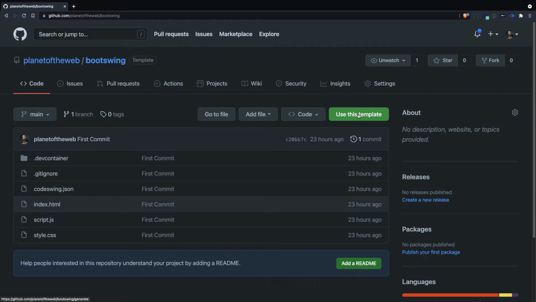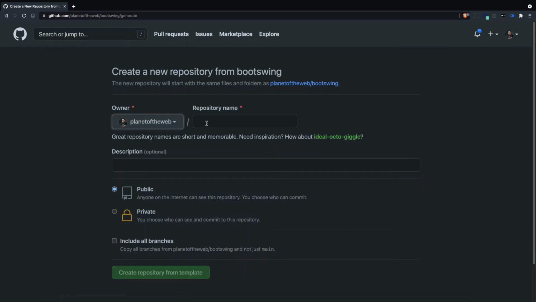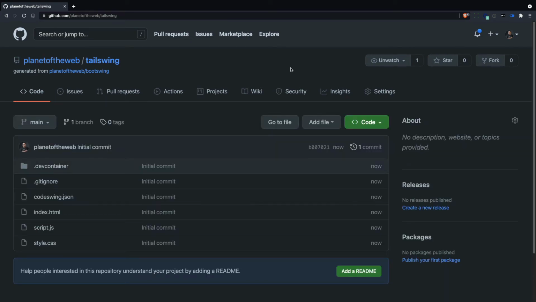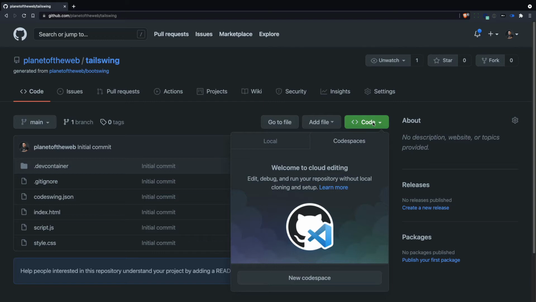So I'm going to set this up by starting with the boot swing template, and I'll click on this button right here. I'm going to call this Tailwind, and I'm going to create a repository here. Now, instead of hitting the period or changing the URL to a .dev, I'm going to click on code right here, and I'll switch over to the CodeSpaces tab, and I'll click on new CodeSpace.